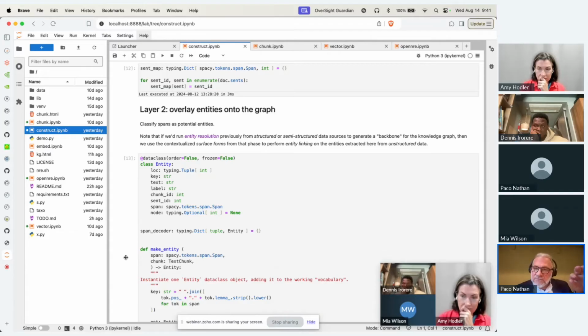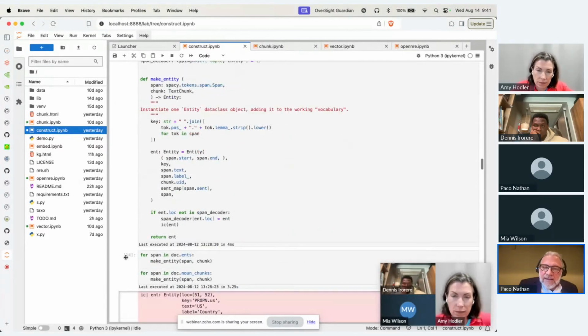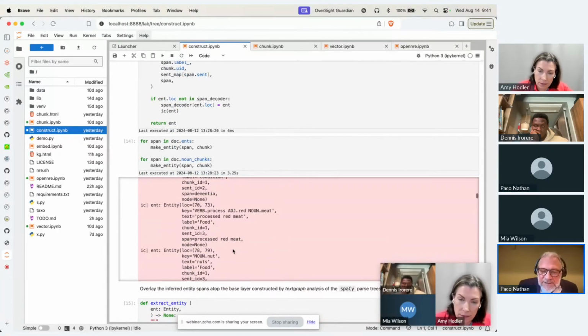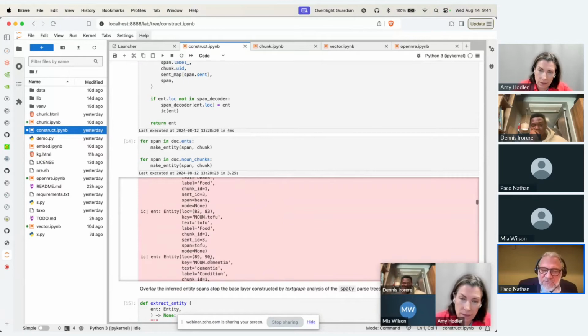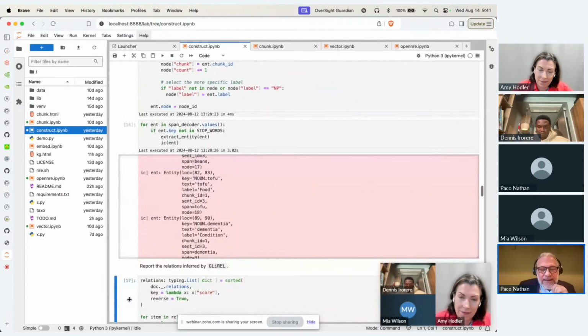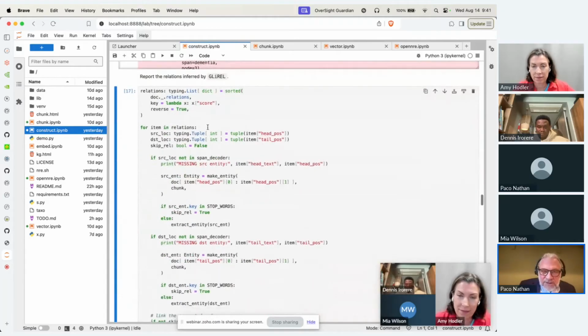Also look at the other noun phrases from our text and link those in. And so we'll build up essentially entity extraction. And you can see that here's processed red meat, here's nuts, here's tofu. And then we're going to go through another step where we take a look at relations.